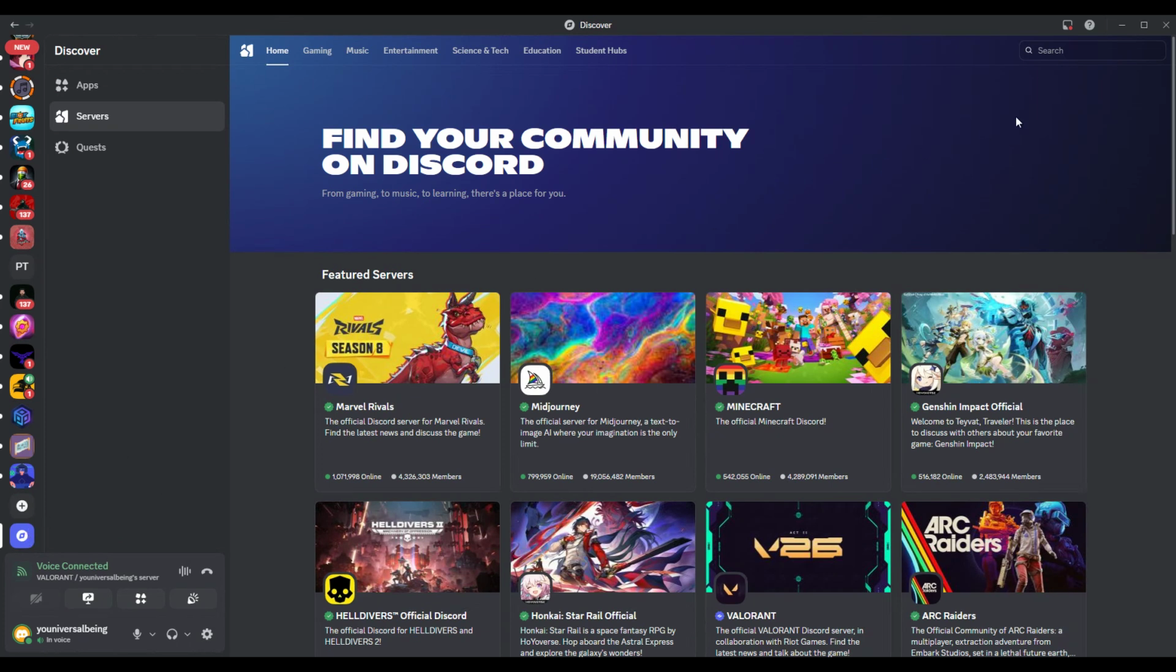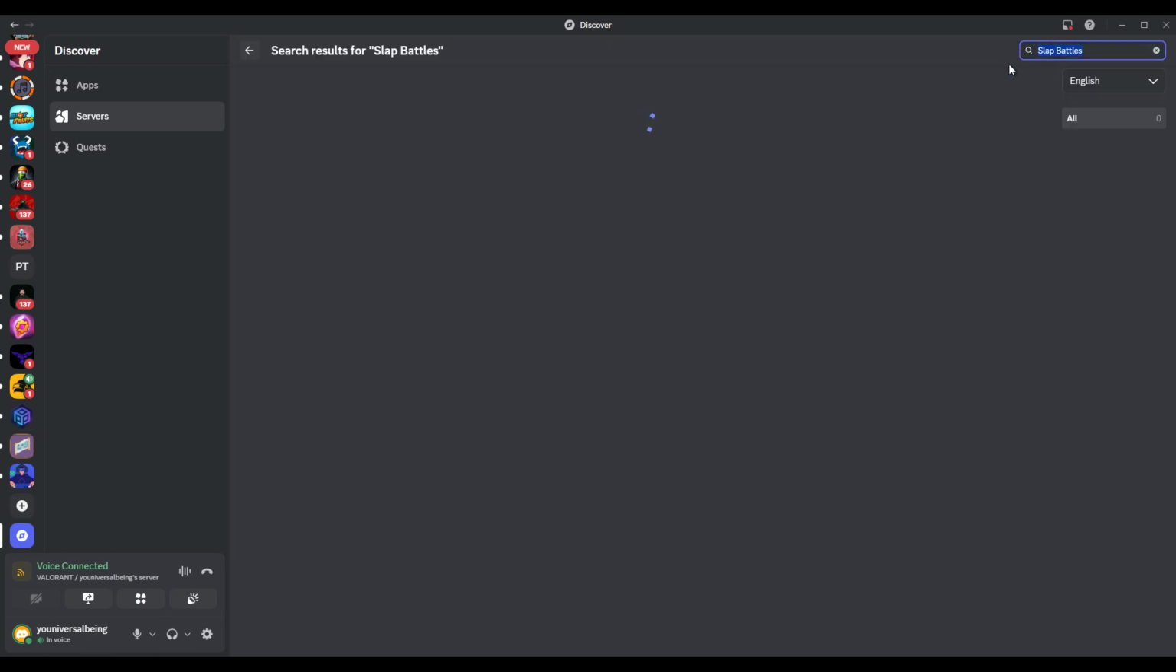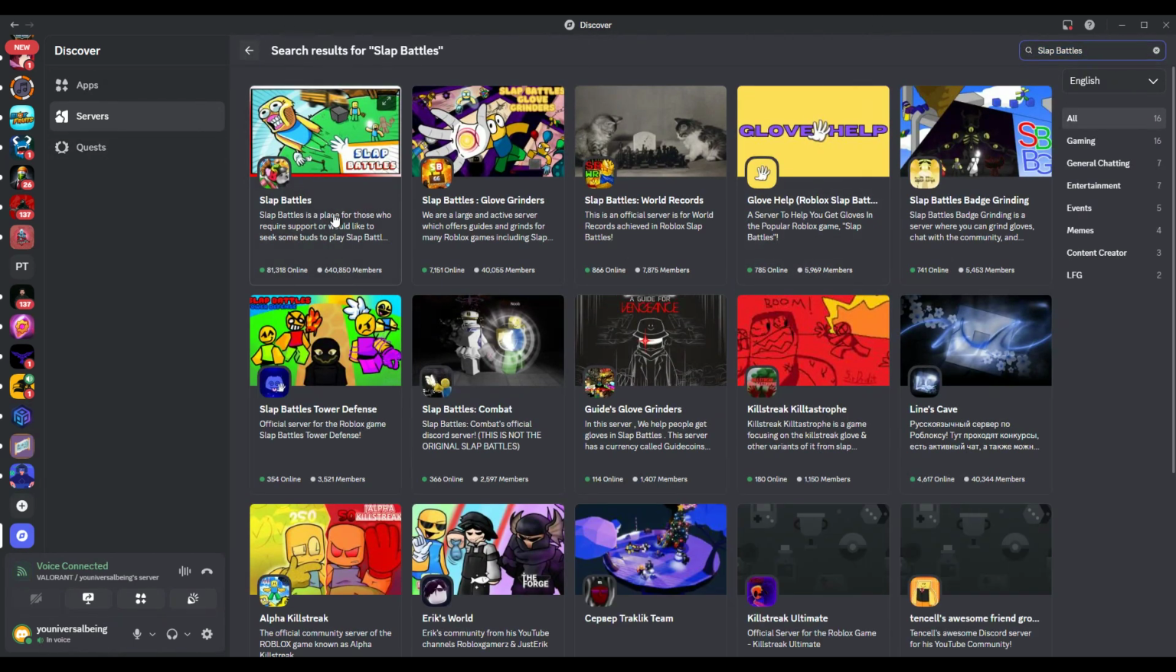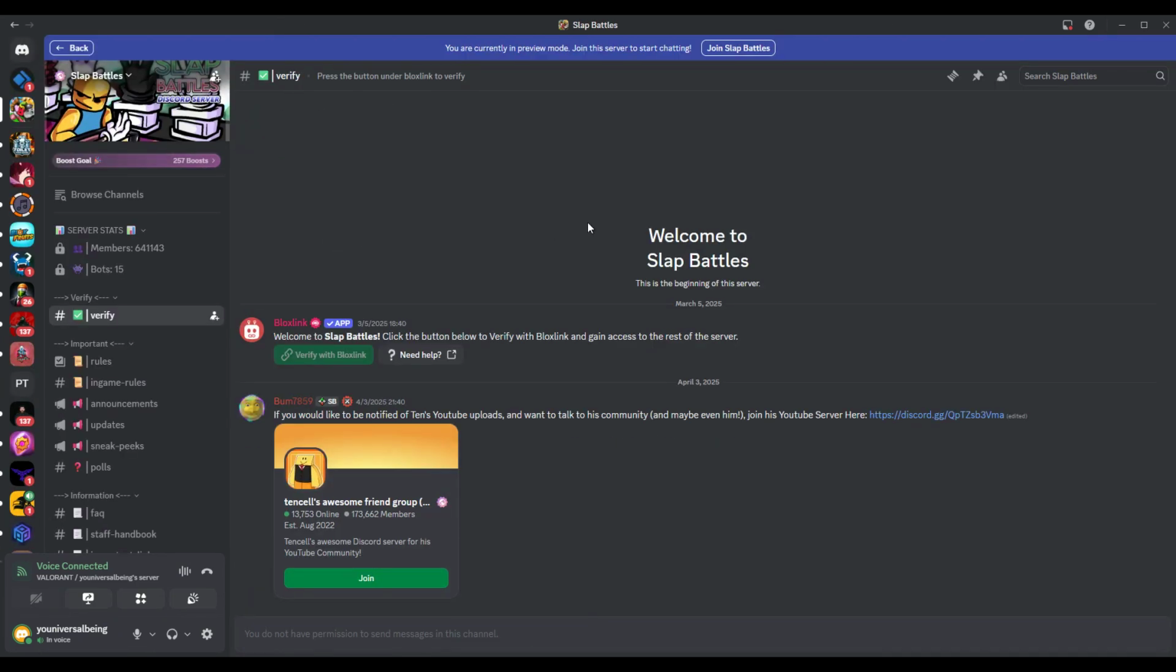After you click the Discovery icon, use the search bar and type in Slap Battles. Discord will start showing results related to that name, so take a moment to look through them carefully. What you want to do next is click the first result that has the most members. Usually the largest server is the main and most active Slap Battles community, so choosing the one with the highest member count helps you find the right place faster.